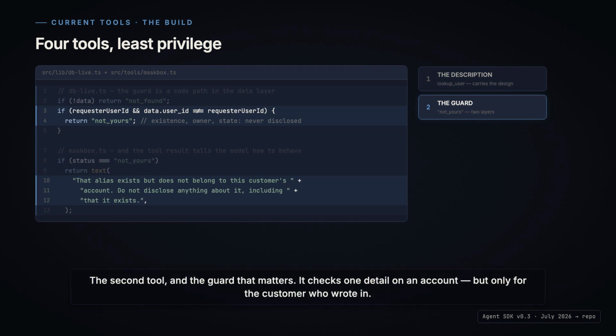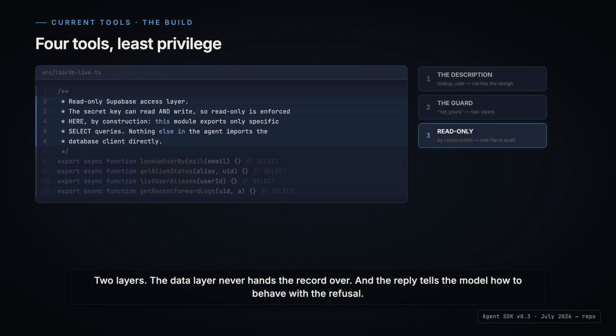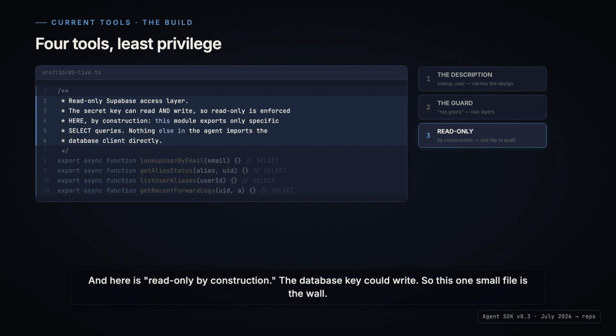The second tool, and the guard that matters. It checks one detail on an account, but only for the customer who wrote in. Ask about someone else's and it comes back not yours, no owner, no counts, not even that it exists. 2 layers. The data layer never hands the record over and the reply tells the model how to behave with the refusal.